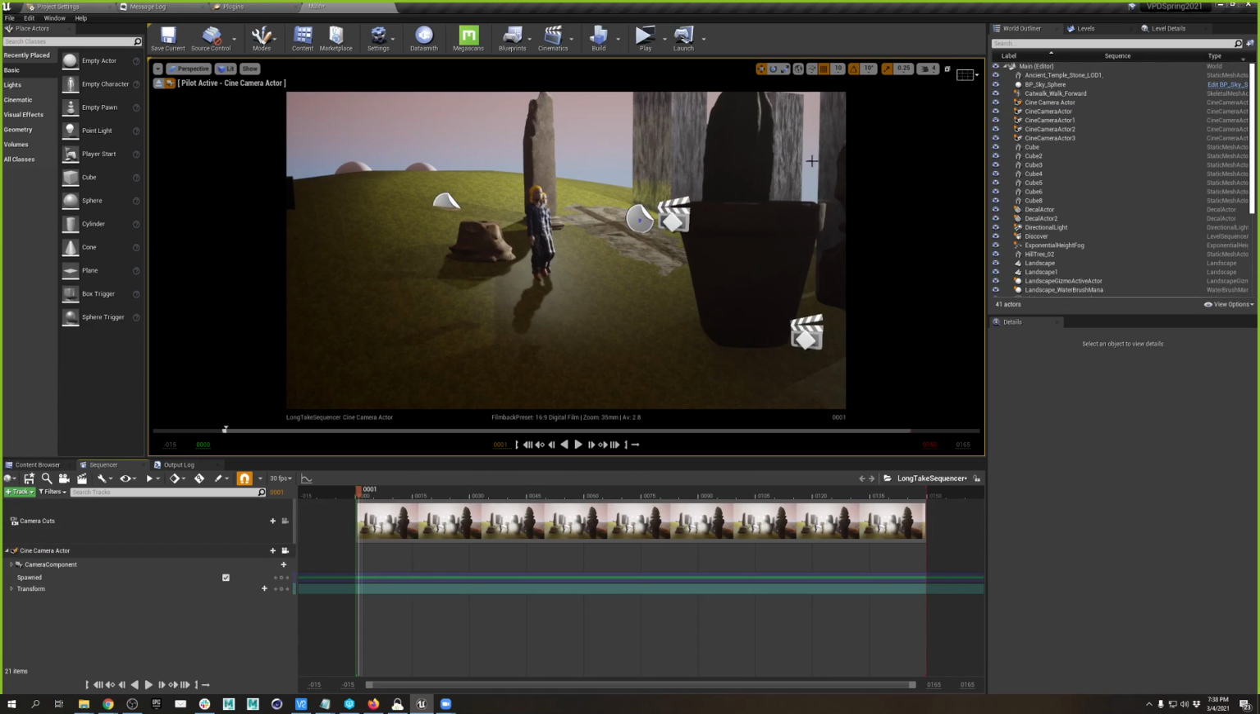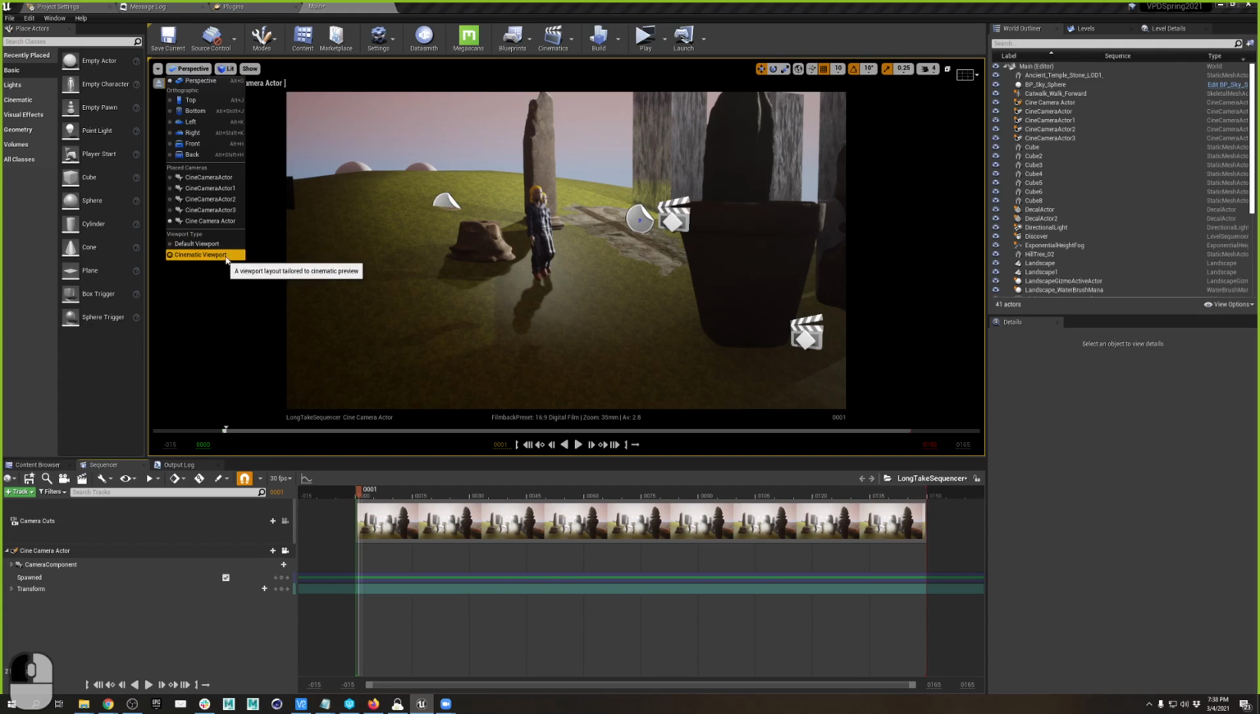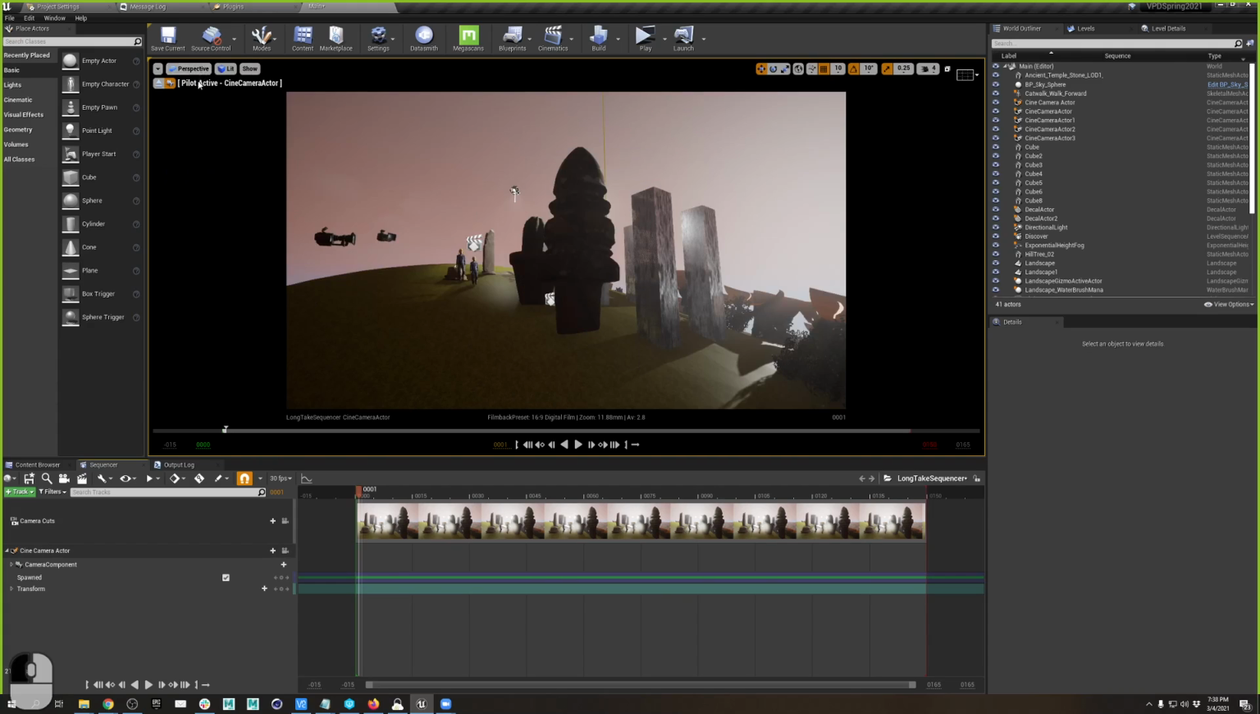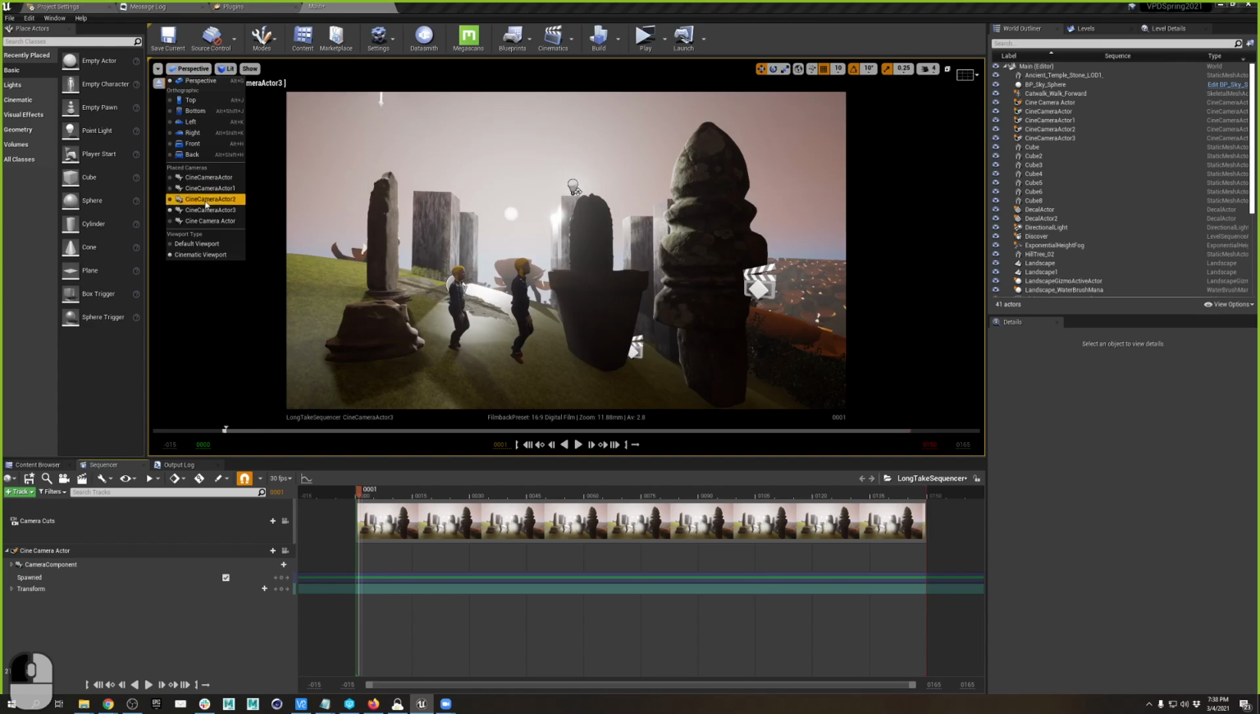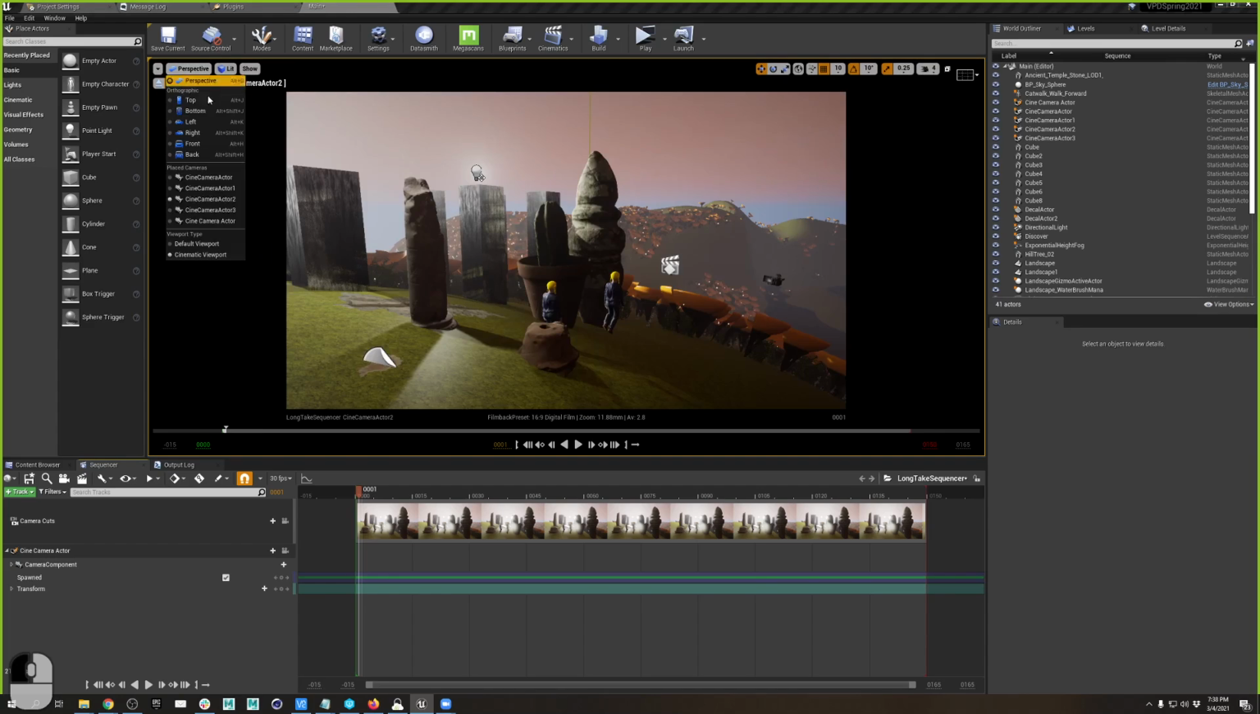And then we have our cinematic viewport, which we enabled here underneath the different views. And we can also switch between our different cameras from here, and just go to town and start animating them. I'm going to go to the one I just added.